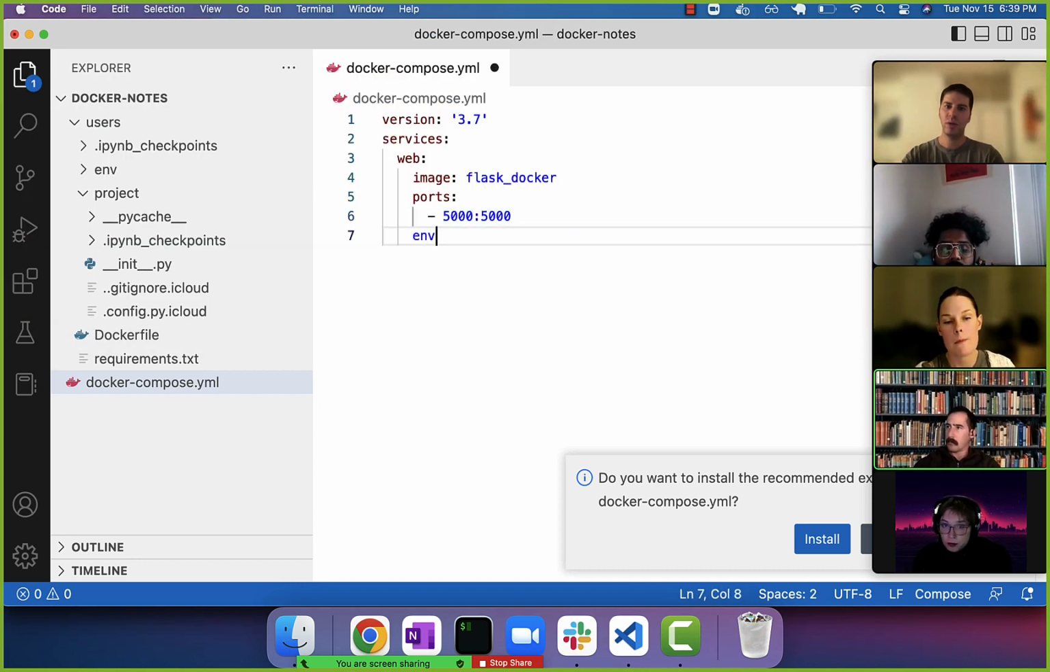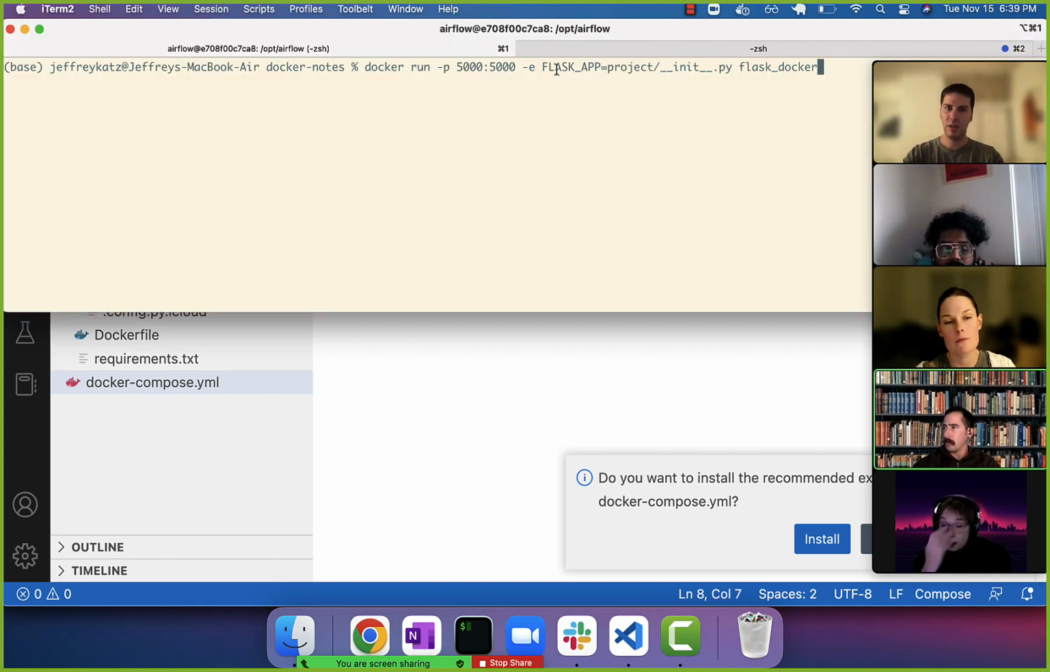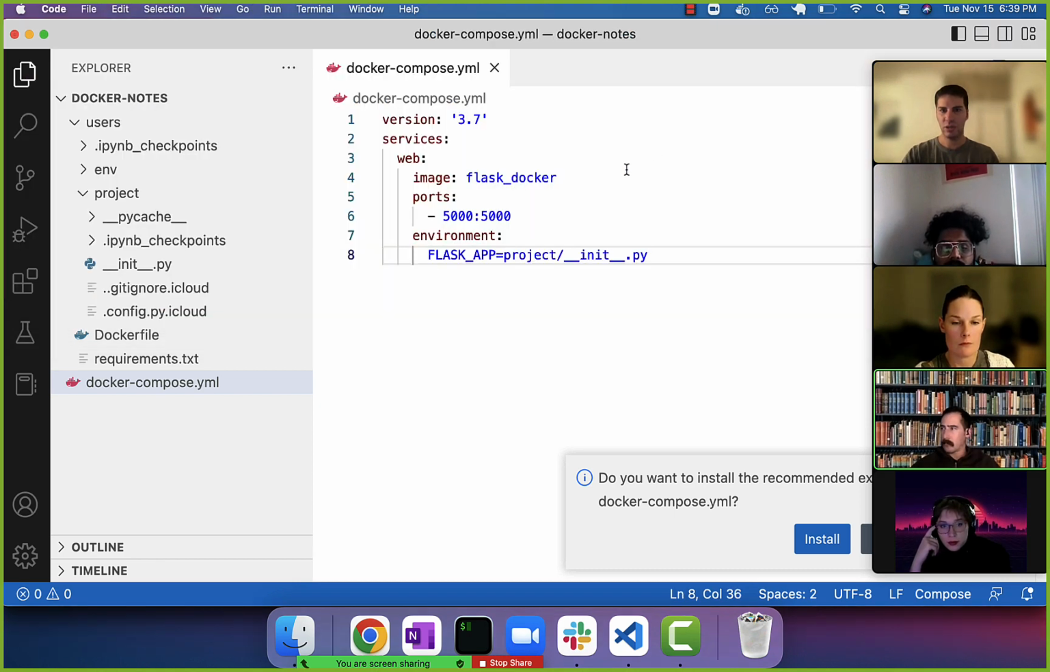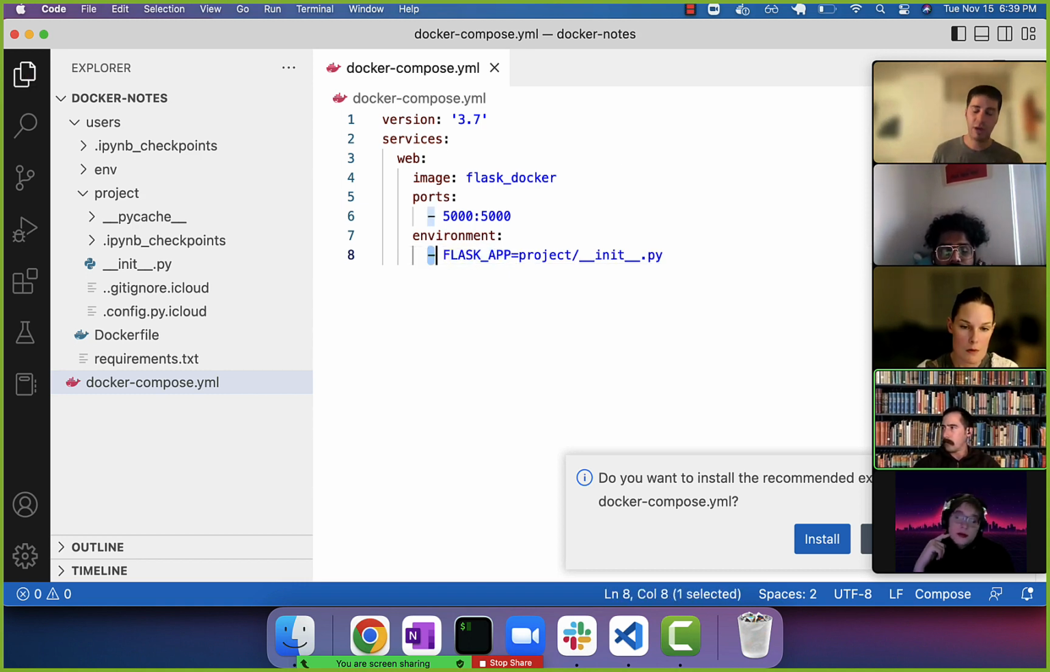We can also do the environment. So this would be FLASK_APP equals project init.py. I think it's just like that. Actually, we need to do this dash. All right, so let me explain what these dashes are about.